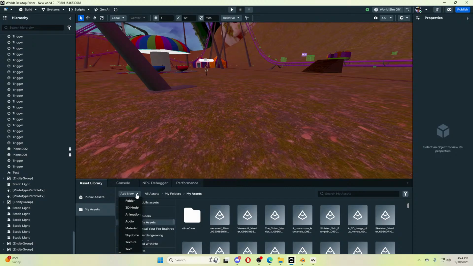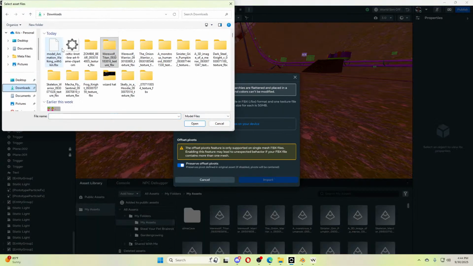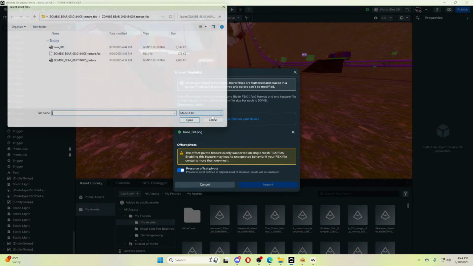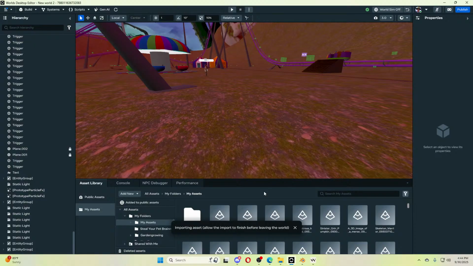Horizon World. 3D model. Go to the file. Oops. Double click that. Alright, so we got both files in there. Don't need to click preserve. Import it straight. Quick.